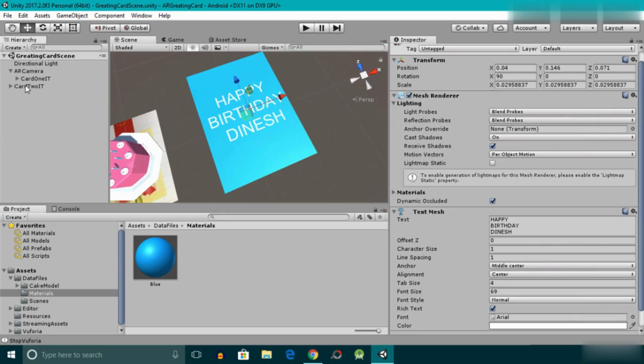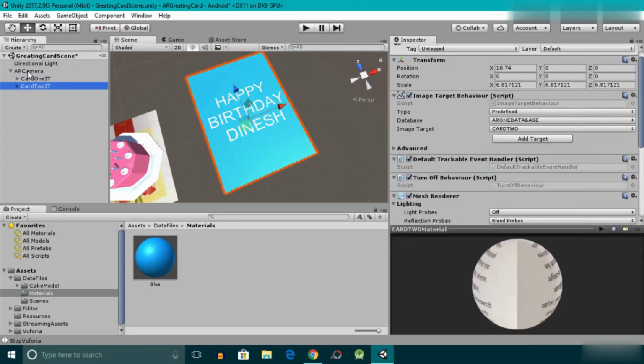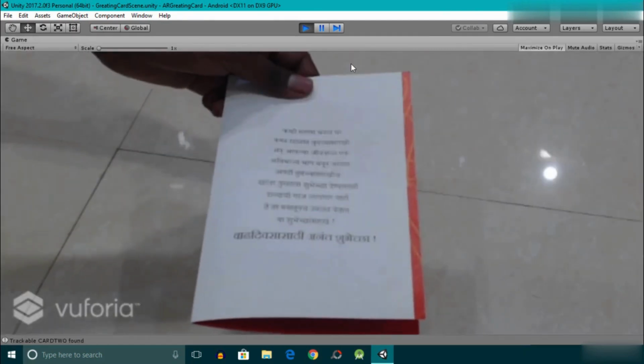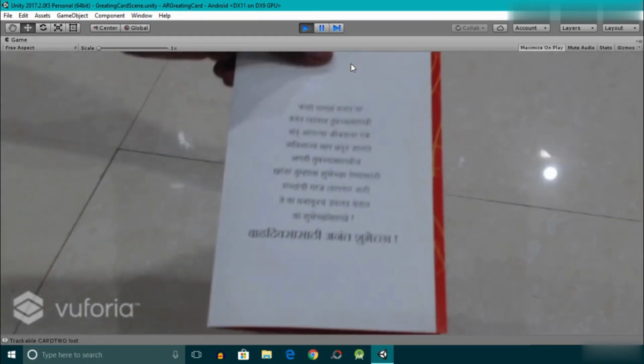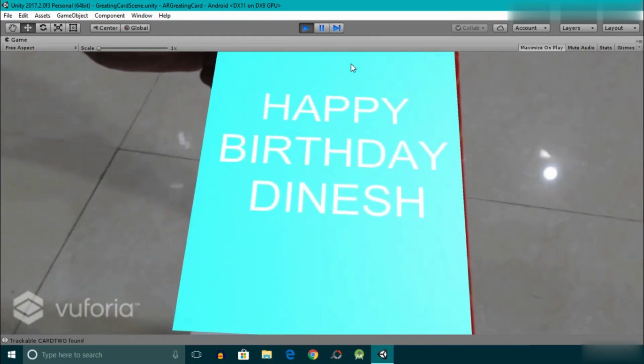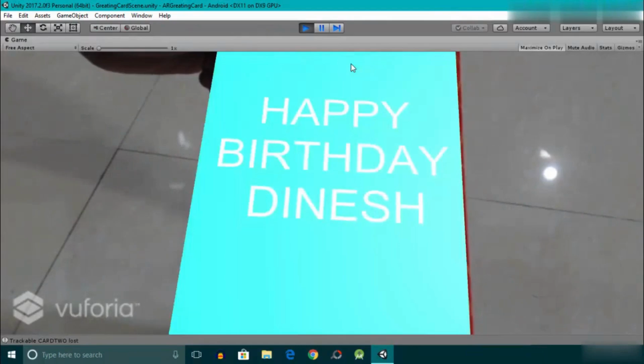After making these changes, next I'll make the card 2 image target a child of the AR camera, okay, and next I'll click on the play button. And this time if I project the card 2 image target in front of the webcam, then as you can see, the happy birthday Dinesh text is showing up, okay.